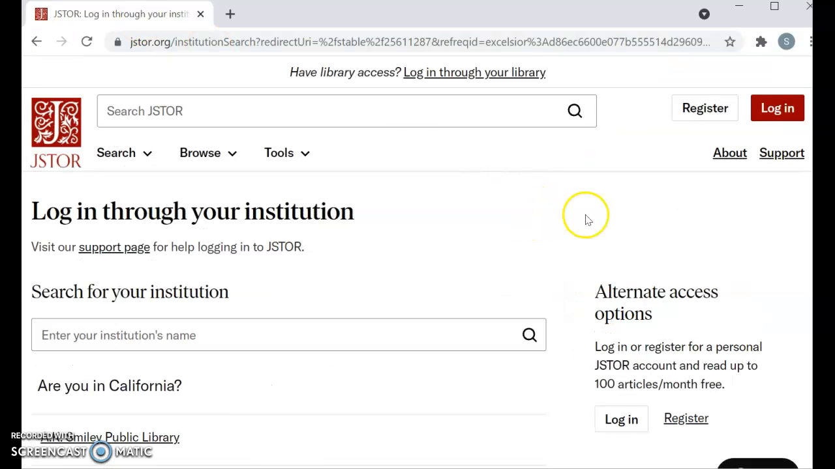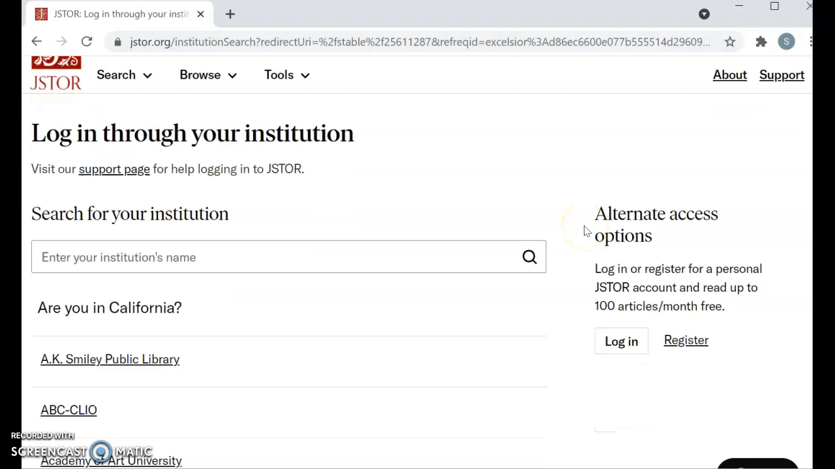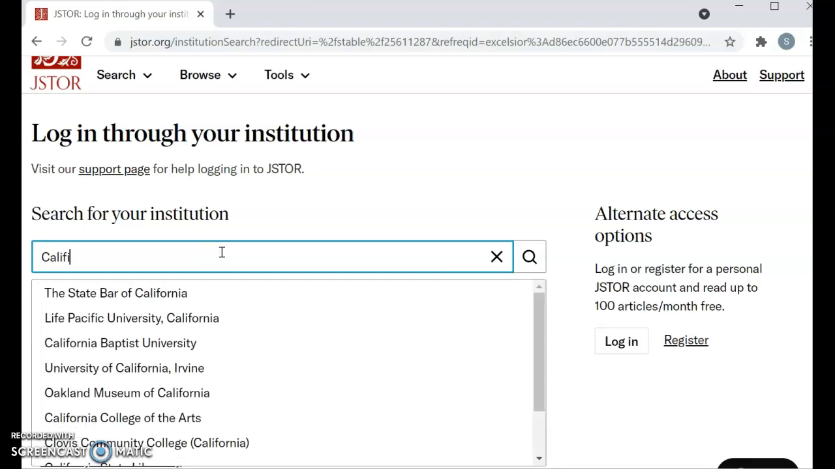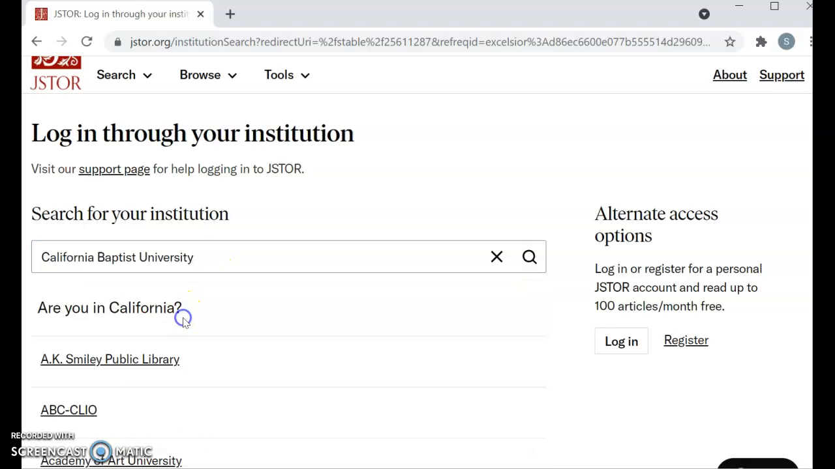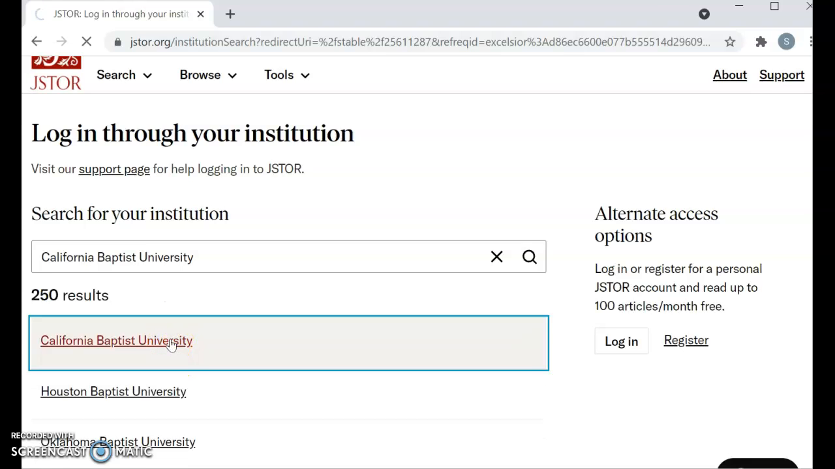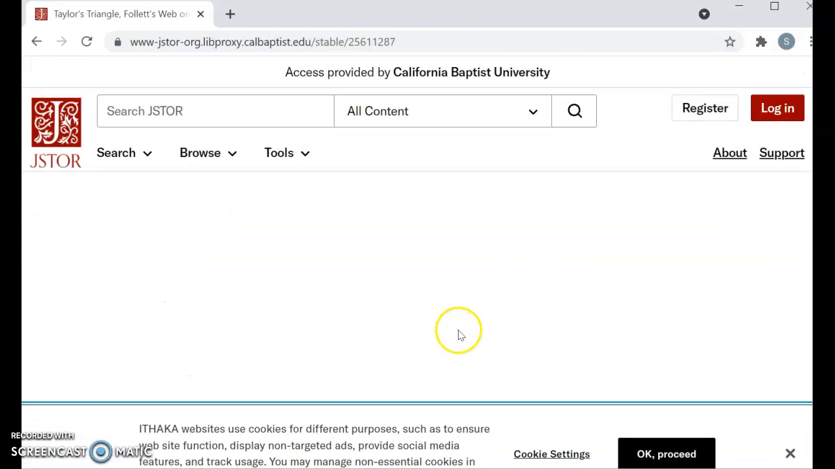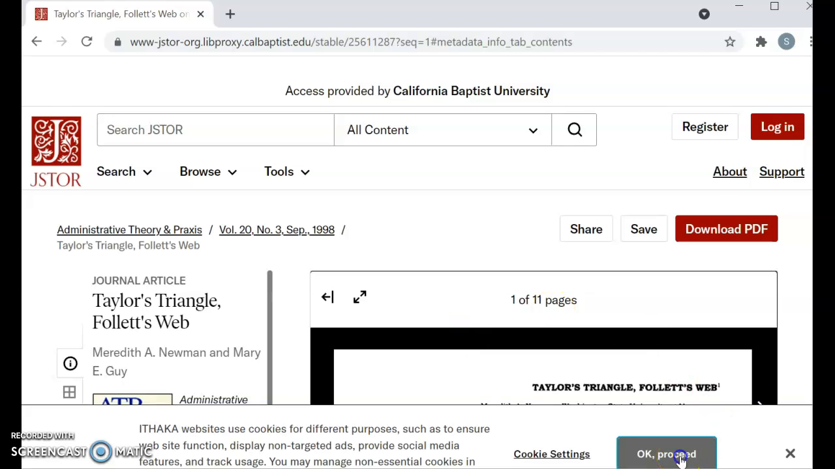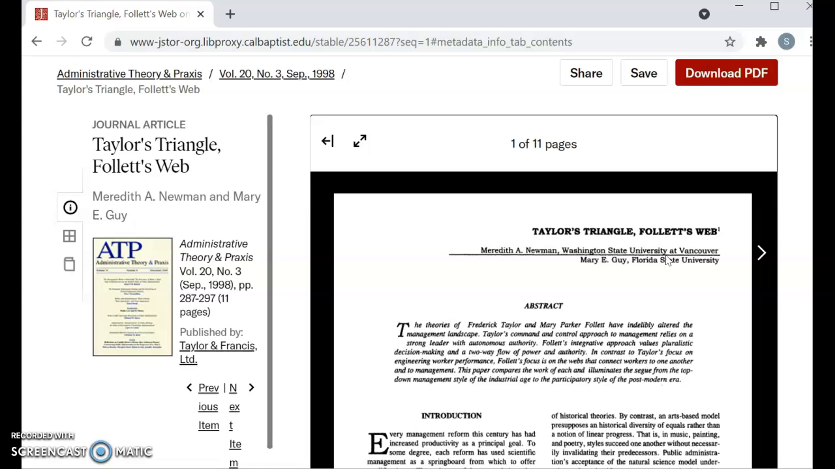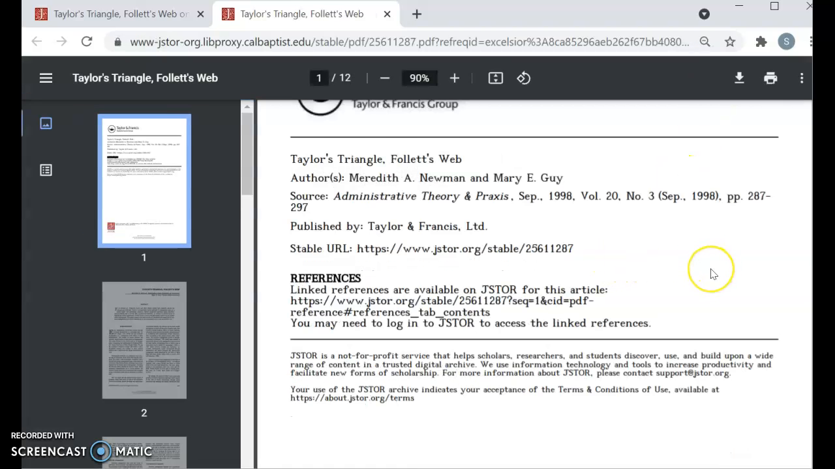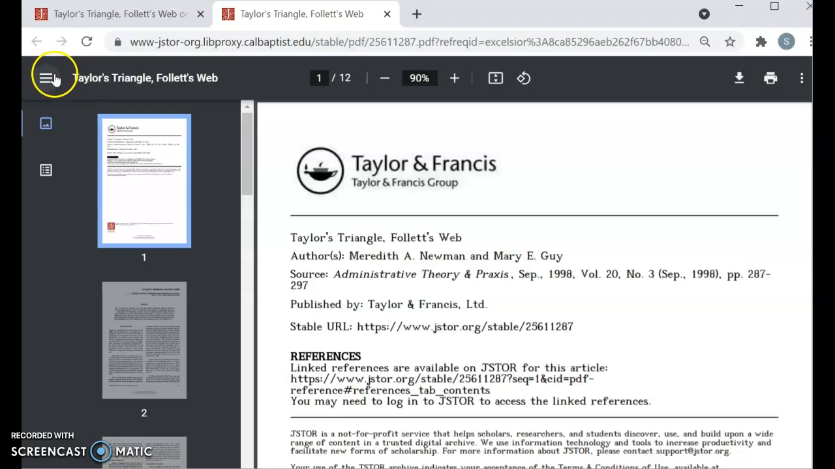And in this search engine, you are asked to enter or log into your institution. In this case, it will be the university that we attend. So I will be typing in California Baptist. You don't have to type in the full name. Click on California Baptist, double click on the hyperlink. Click on OK, proceed, and the article is available for you to download. Click on Download PDF, and the article is available for your print and or review.